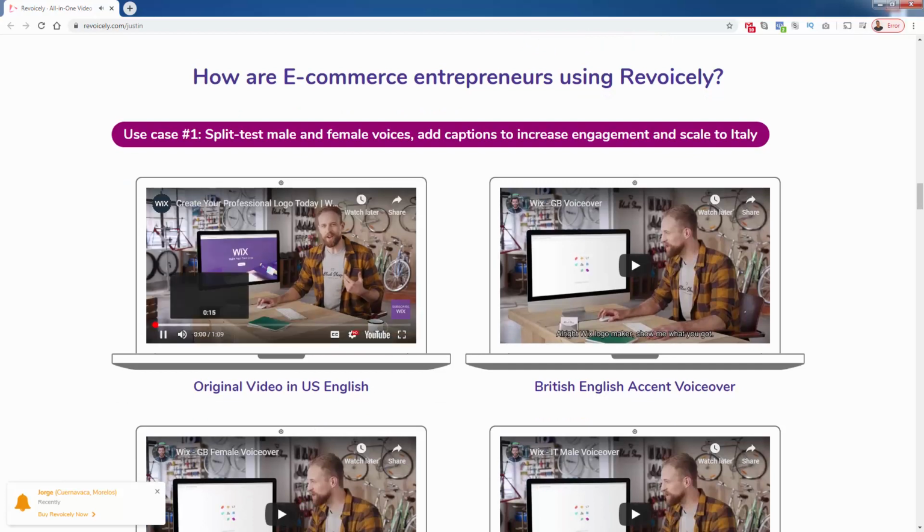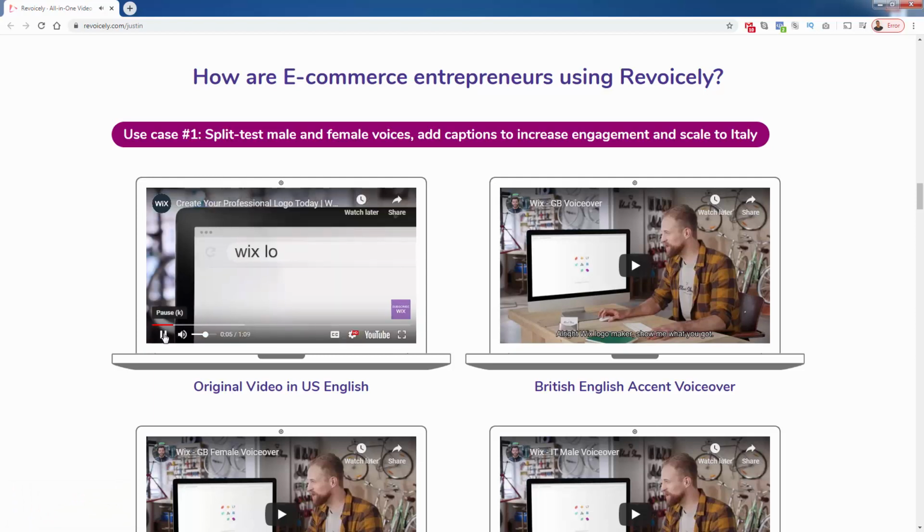Hey, I created this beautiful logo for my bike shop with Wix Logo Maker. Check it out. Go to wix.com logo maker.